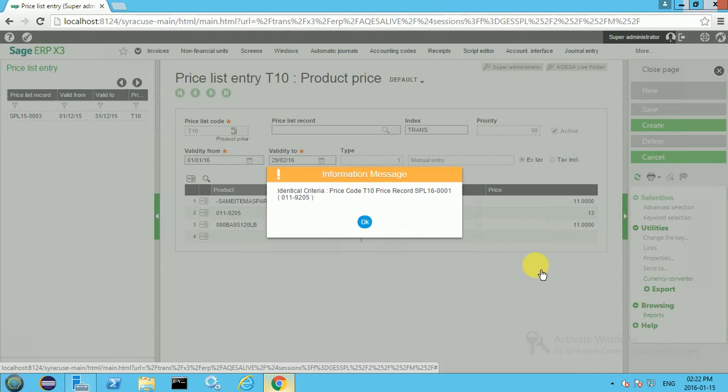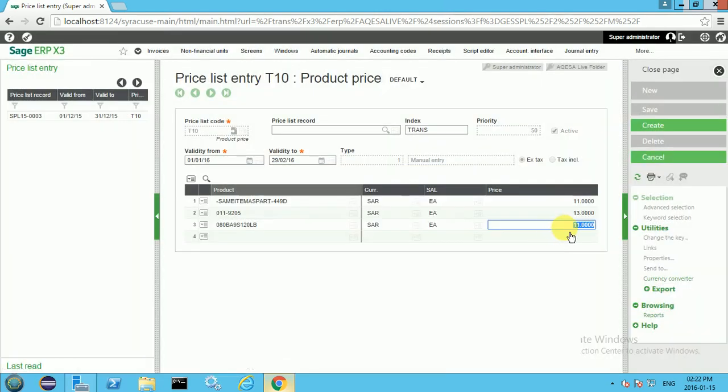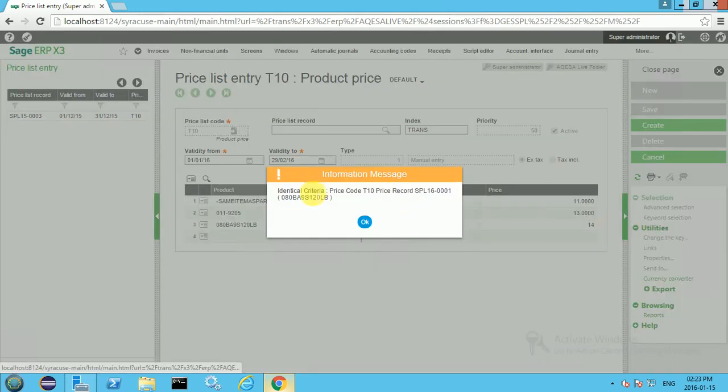I will explain the error message now. So at this point, we have now updated the price list to be a new price list. The reason for the error message that we are receiving when updating the price, let me show you again. The error message indicates identical criteria for product price list, sales price list 1, and a specific product.